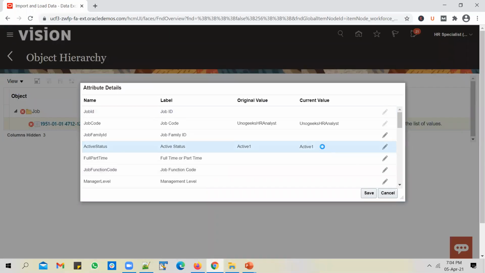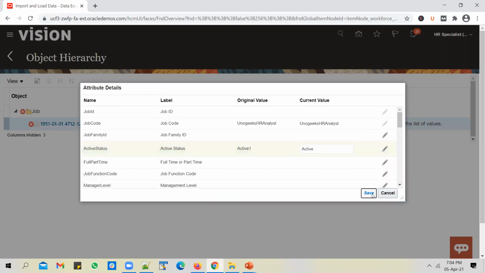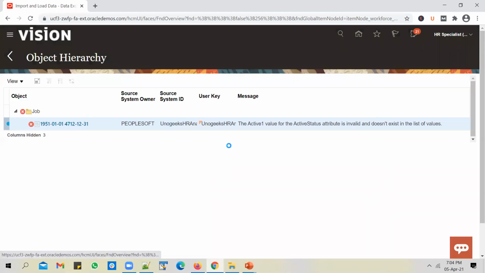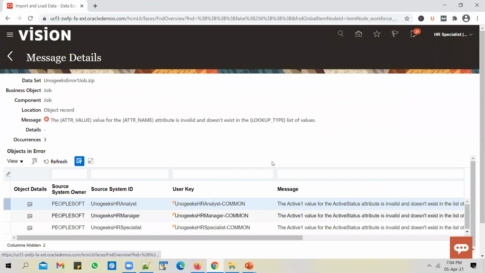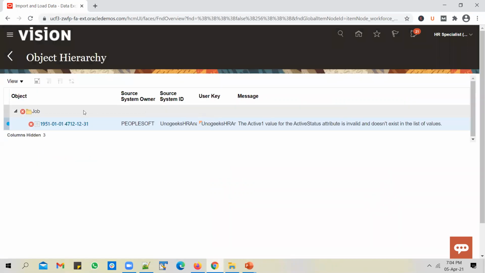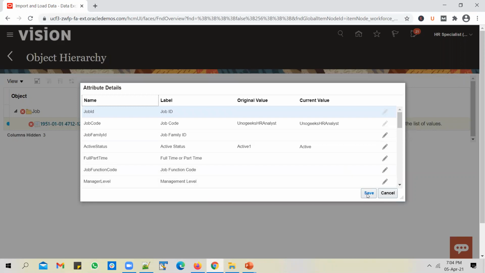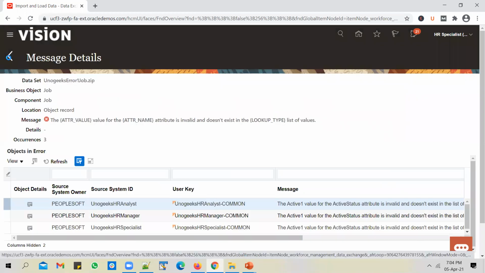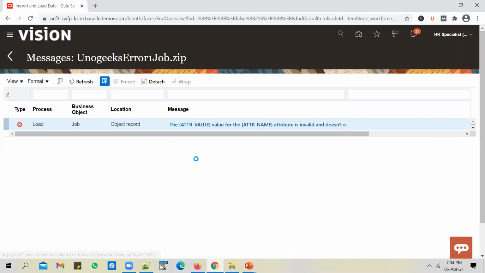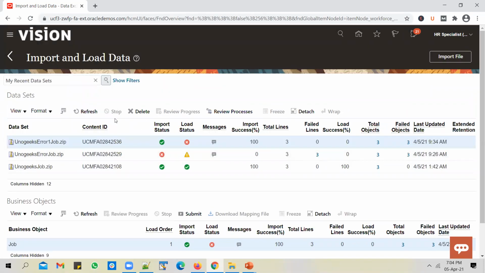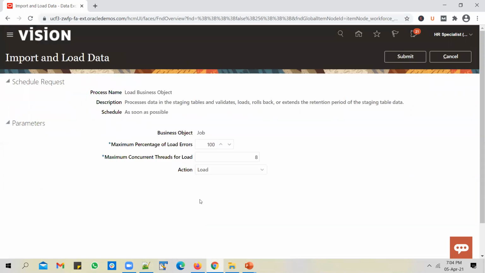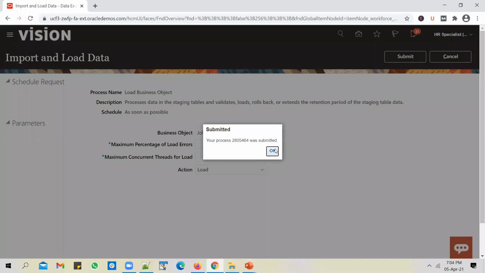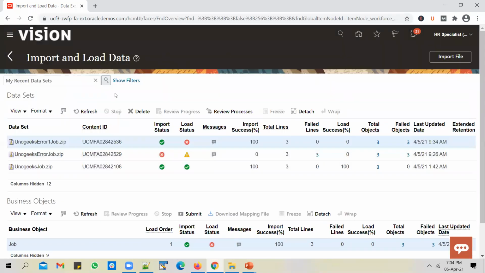Let's try to update it one more time. Okay, this time we didn't get an error. So hopefully it might have been saved. Let's get into the details again to cross check it. Okay, yeah, we could see the status has been updated now to active. We have updated the status to the valid one only on the HR analyst job. Let's go ahead and submit the load process again. You should see that one of the records, the HR analyst, should get processed successfully now.